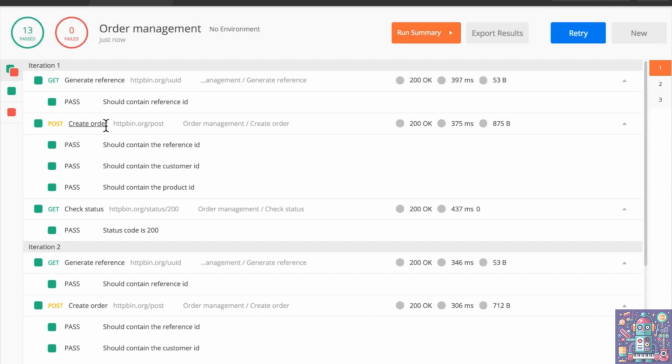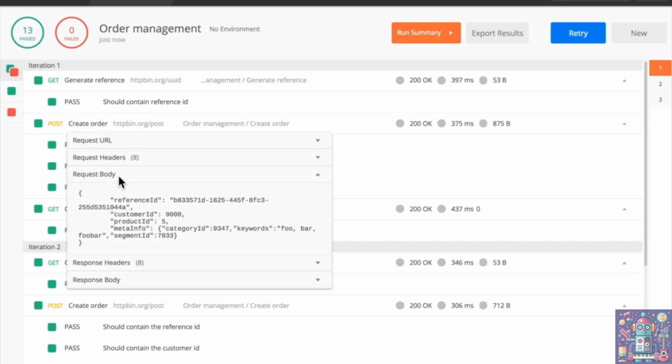Now, if we're looking at a create order request in the request body, we'll be able to see that meta info has now this entire information that we have defined there. So this is how you can even send complex objects with Postman and define, using these data sets, really complex JSON objects, send them over the wire in this case, make assertions in them, and see how everything plays together.